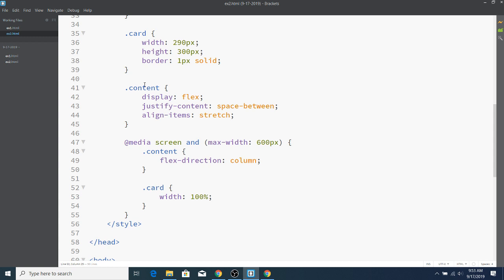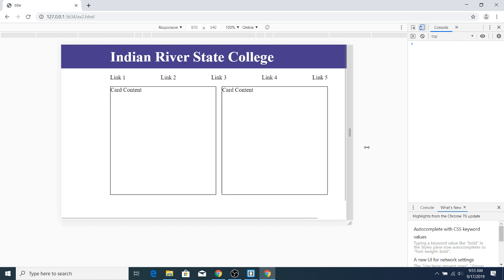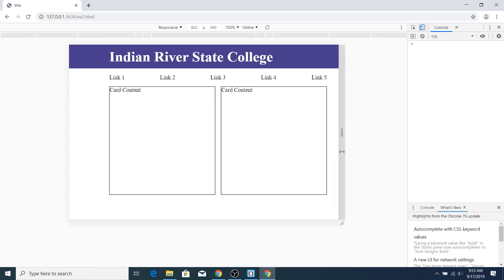But what's going on here is that we've got our content, and then we've got our cards inside of that. And what we said was when we hit mobile devices, we want it to go from row to column, right? Because the default is going to be row, so we don't have to actually say it, but here, saying the default direction is row. As soon as we hit mobile devices, we want to move it to column direction. And now we're saying that we want the card to be 100%.